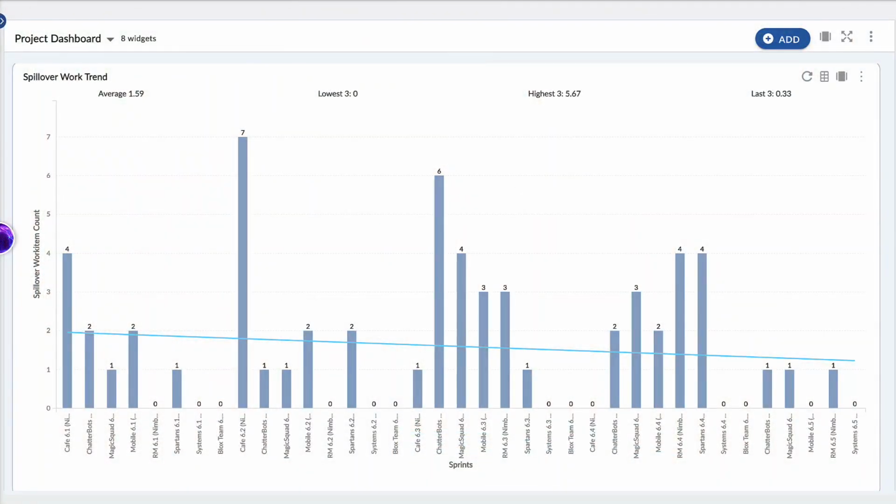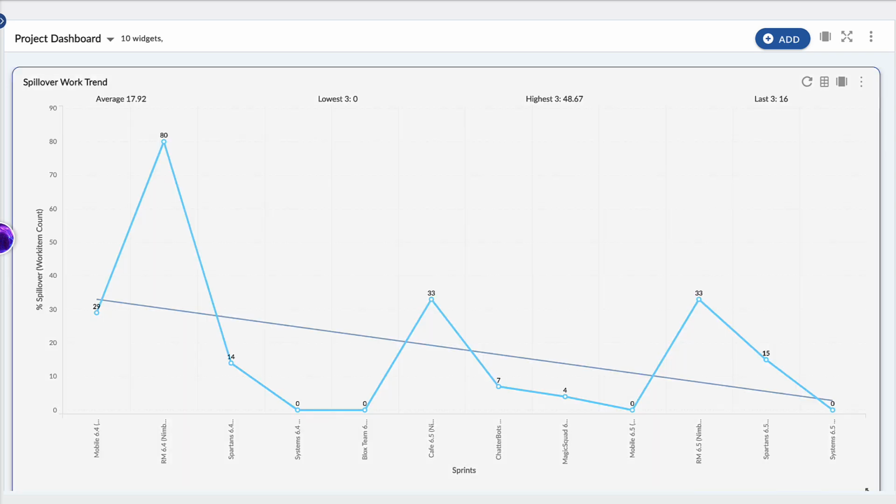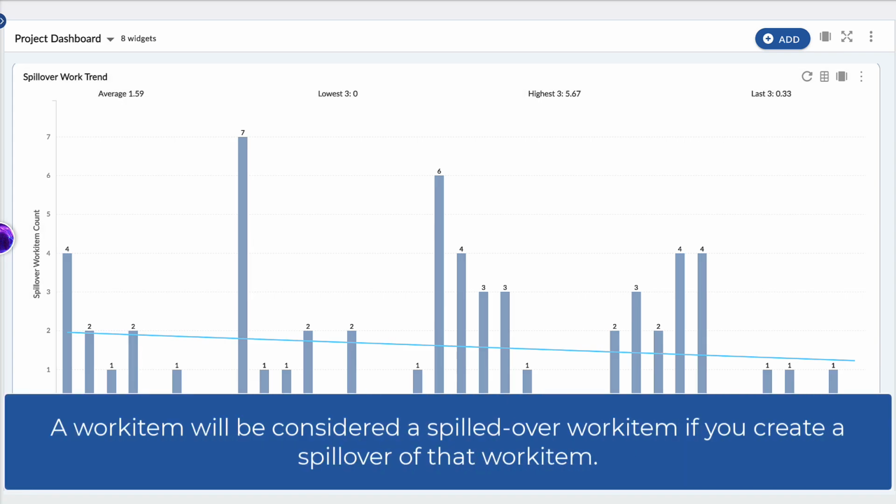Using the Spillover widget, you can visualize the absolute count or story points of spilled over work items for a maximum of up to the last 12 sprints in a bar or line chart. It's important to note that a work item will be considered a spilled over work item only if you create a spillover of that work item.